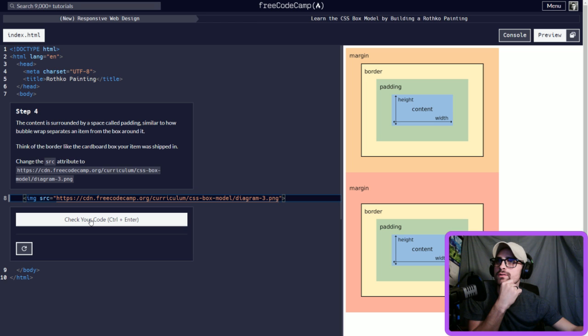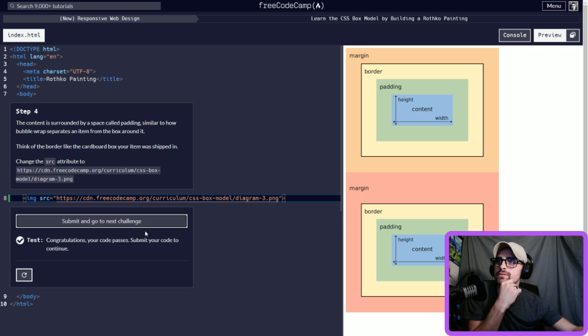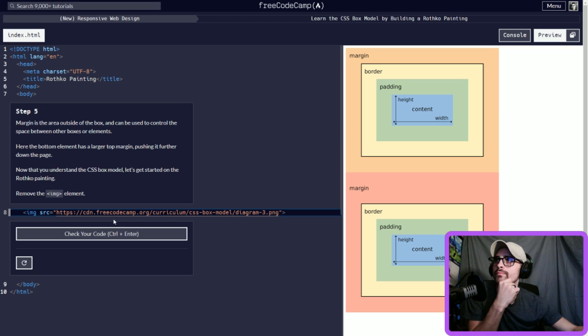Alright. So let's check this. Okay. So margin is the area outside the box. So we already know what that was when we've done that in a few sessions already. So you guys should all know the specifics of padding and margins and the border. I think we should be all set with that.